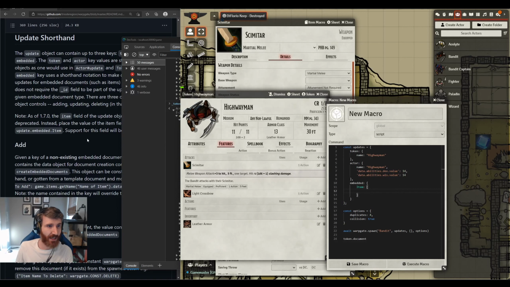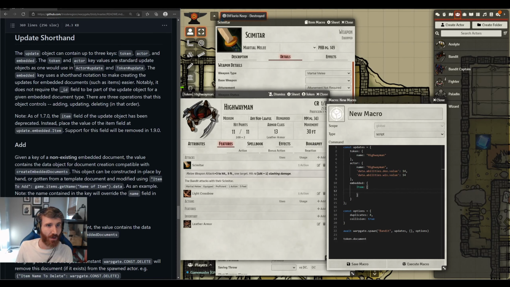So I start with, as our update shorthand indicates, the next field is embedded, and the embedded name is the next field. So capital I Item, and we're going to modify the scimitar. You just type in the name scimitar, and then we decide what it's going to be named after. I have a feeling I'm about to run into a bug as soon as I do this.